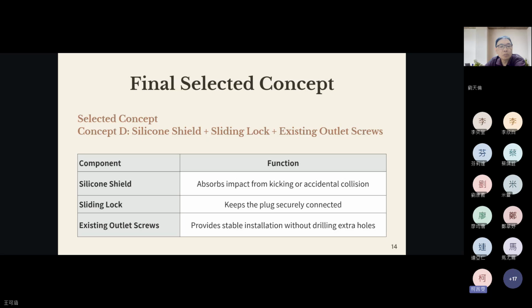Our final concept is concept D. The silicone shell absorbs impact. The slider lock keeps the plug connected. The outlet screws improve stable installation without making extra holes.